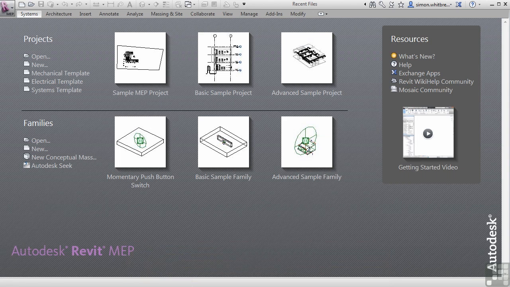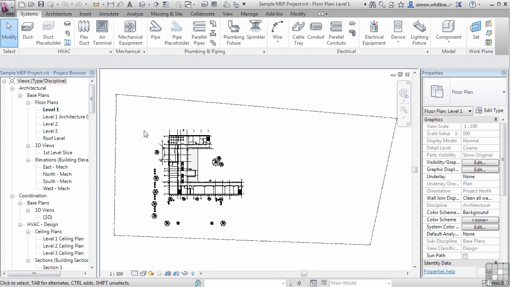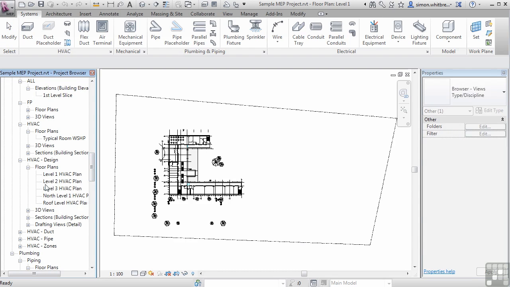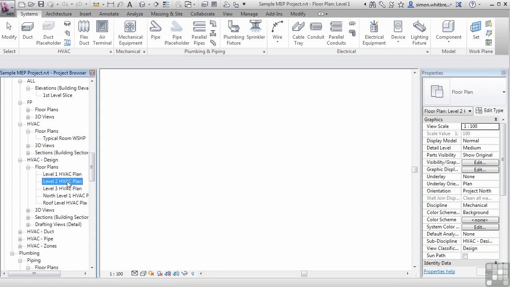Startup screen, click on Open, browse to your common folder, and double-click on the sample MEP project. In this exercise, I'm going to browse to Level 2 HVAC plan. So from the project browser, scroll down until we find HVAC design floor plans, and double-click on Level 2 HVAC plan.